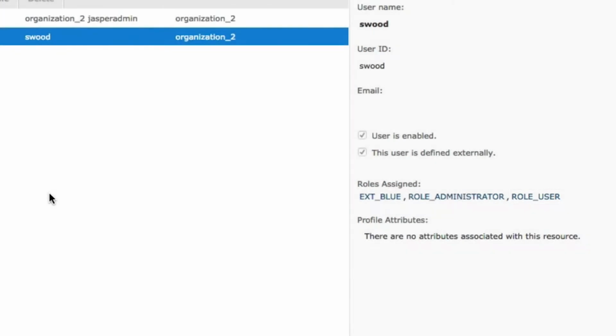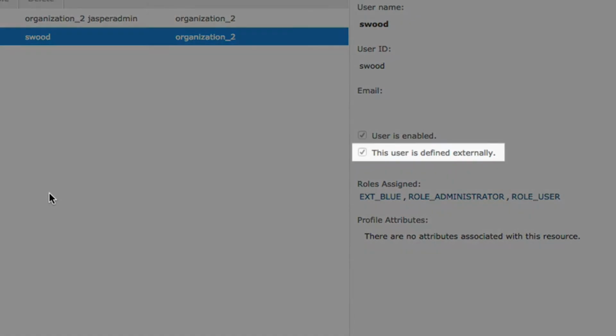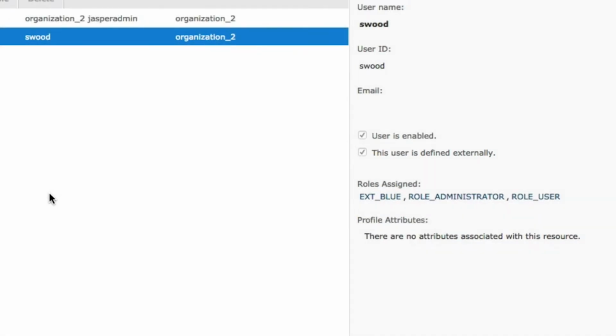Role_user. This is a default role assigned to all accounts created inside of JasperReports server. Regardless of how the user is created inside of JasperReports server, this role is always assigned. Any number of default roles can be automatically assigned to an account when they're created. Now, as you can see, swood is an external user noted by the "This user is defined externally" checkbox. Let's add another user to the organization and see what that looks like.